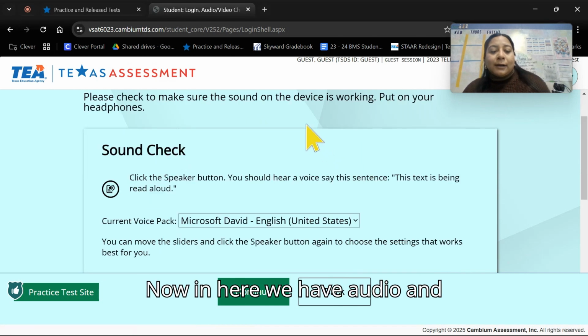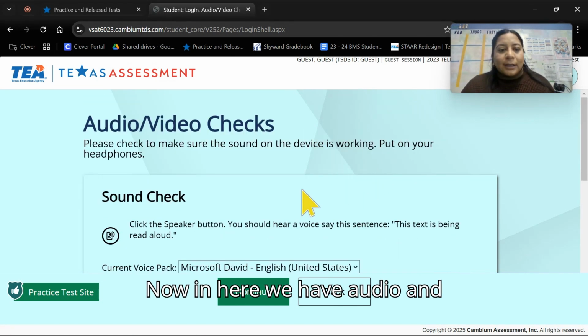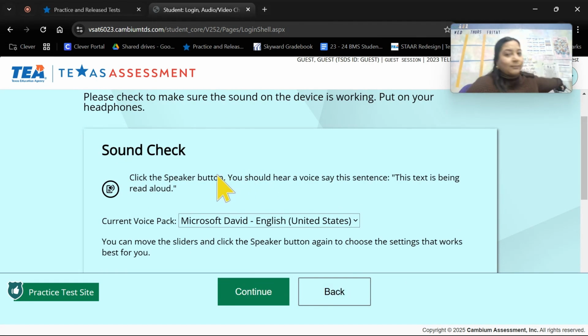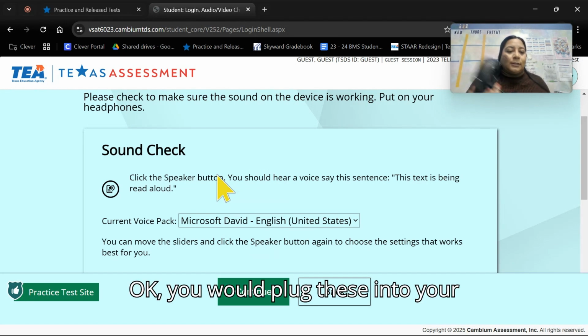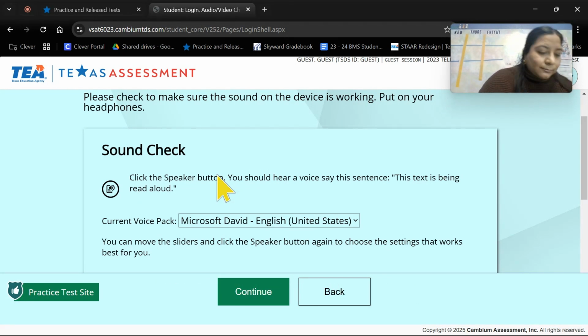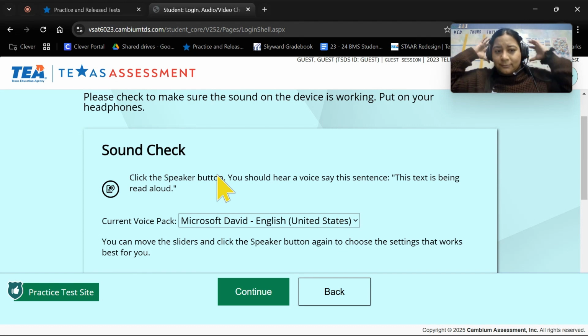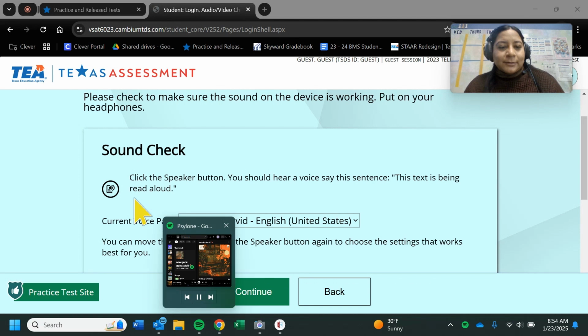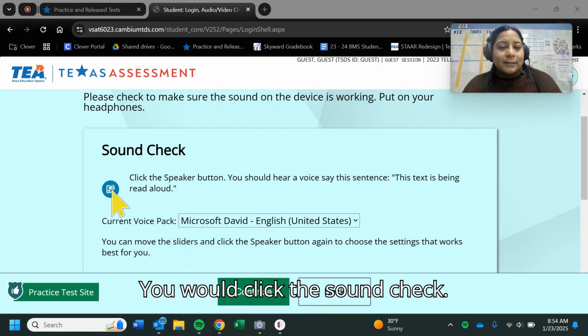Now on here we have audio and video checks, okay? You should have a pair of headphones. Okay, you would plug these into your computer. Okay, you would put these on. And you would click, oh, let me just explain. You would click the sound check.